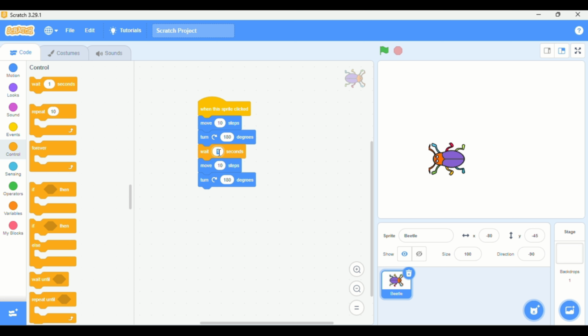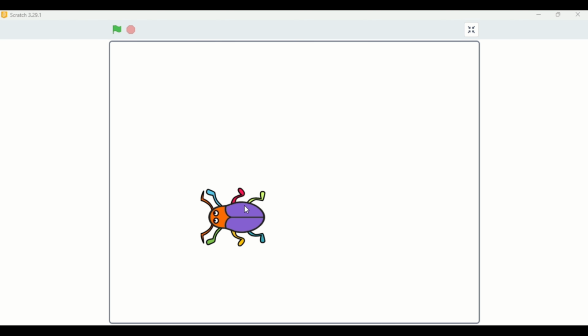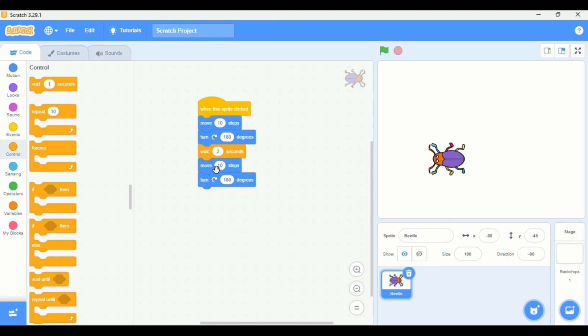So if we increase this to 2 seconds and click on the sprite, you see it waits for 2 seconds. Over here, if I click the green flag, nothing happens, but if I click on the sprite, it moves, waits 2 seconds, and moves back. So that's the action that we want it to perform. So this is how to do it.